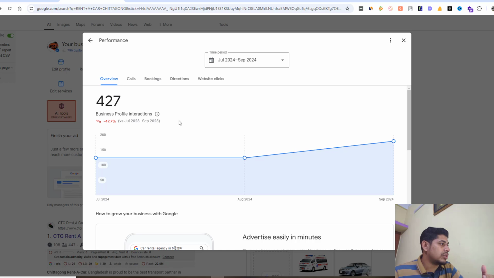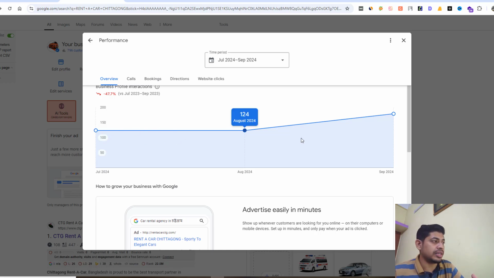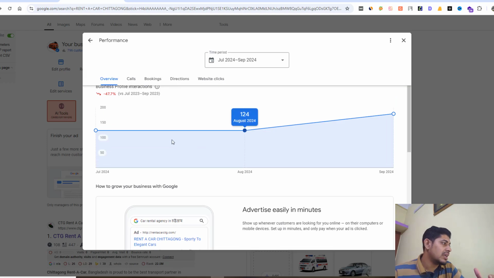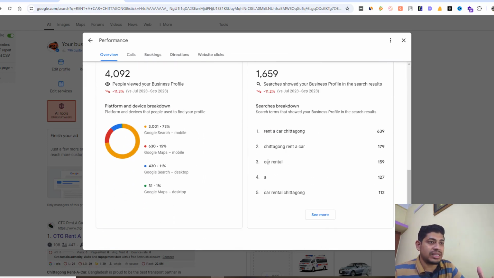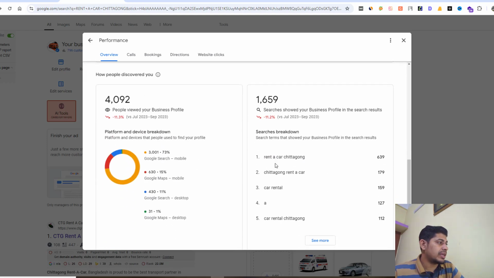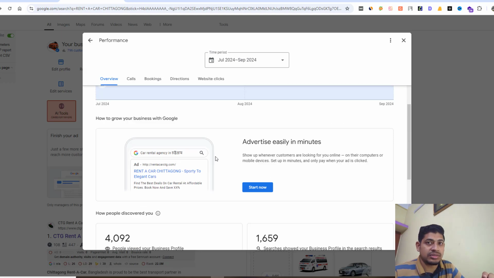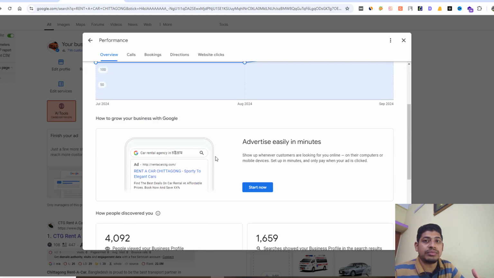Lastly, keep an eye on your GMB Insights. This is most important. This section shows you how people find your listing, what actions they take, like clicking your website or requesting directions, and what search terms they use to find your business. So use the data to improve your profile and make informed decisions.